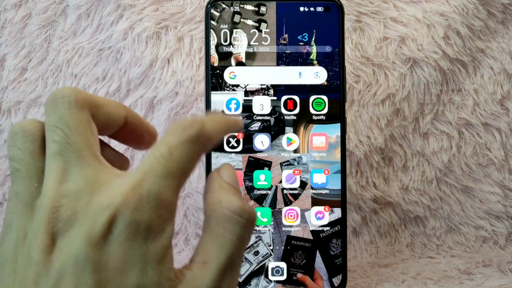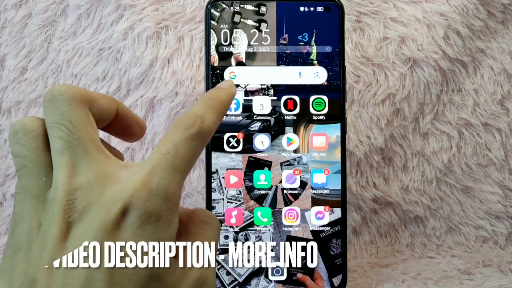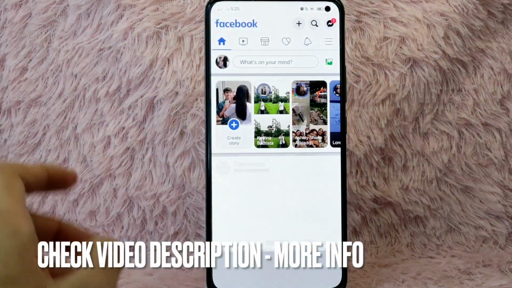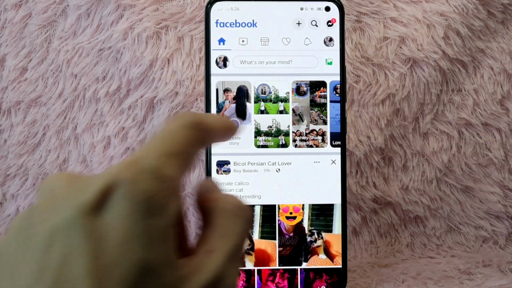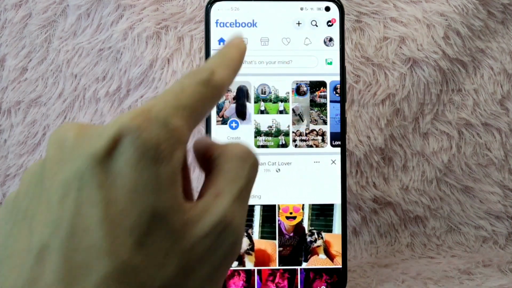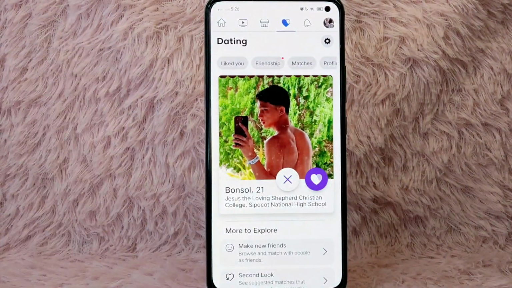First, you need to open your Facebook application and log in with your Facebook account, and you'll be directed to this Facebook homepage. And then from here, tap on this heart button icon. And once you tap it, you'll be directed to Facebook Dating.